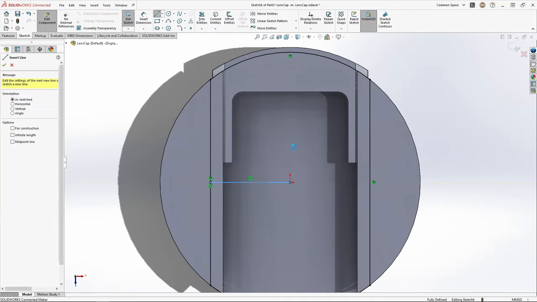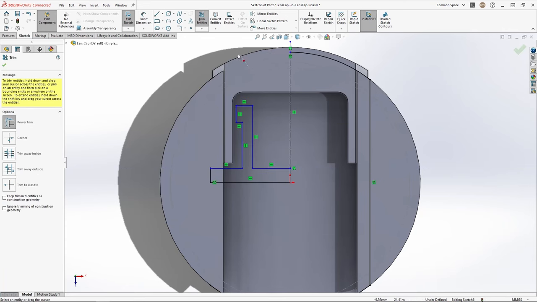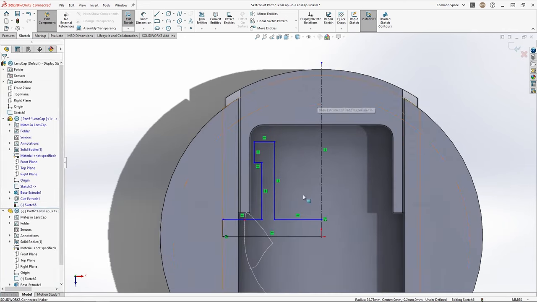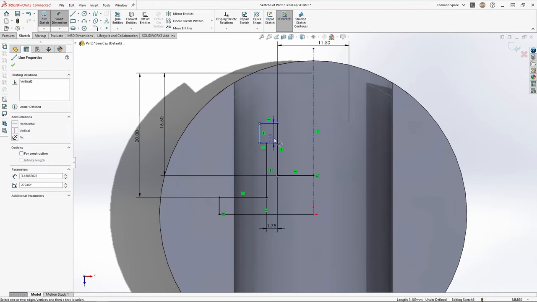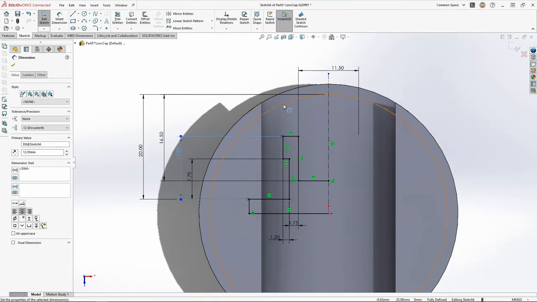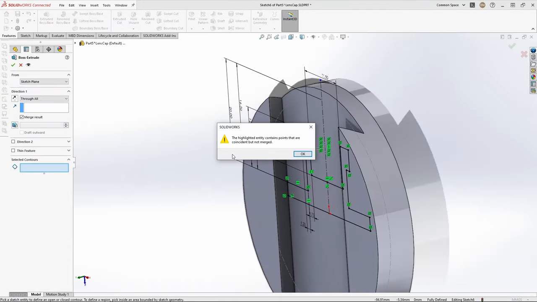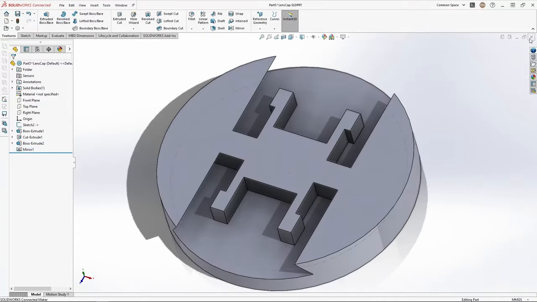Jumping back to the base part of the lens cap, we'll add the center divider, a place for the spring to live, and a lip to retain the slide so it doesn't slide completely out of the lens cap. Now I'll add some dimensions and relations to make sure it's fully defined, and then mirror it to complete the geometry. Now we can extrude that to give it some thickness, and mirror that geometry for the other side.